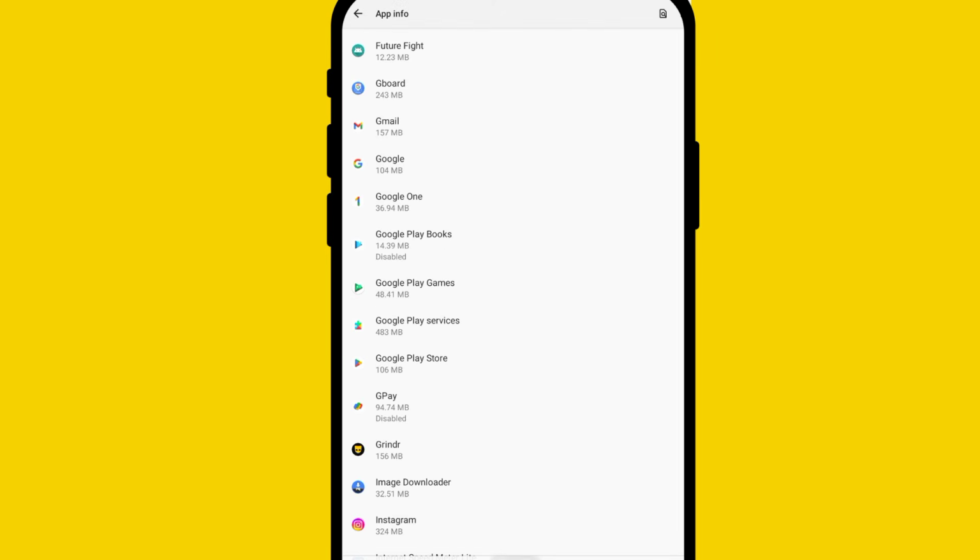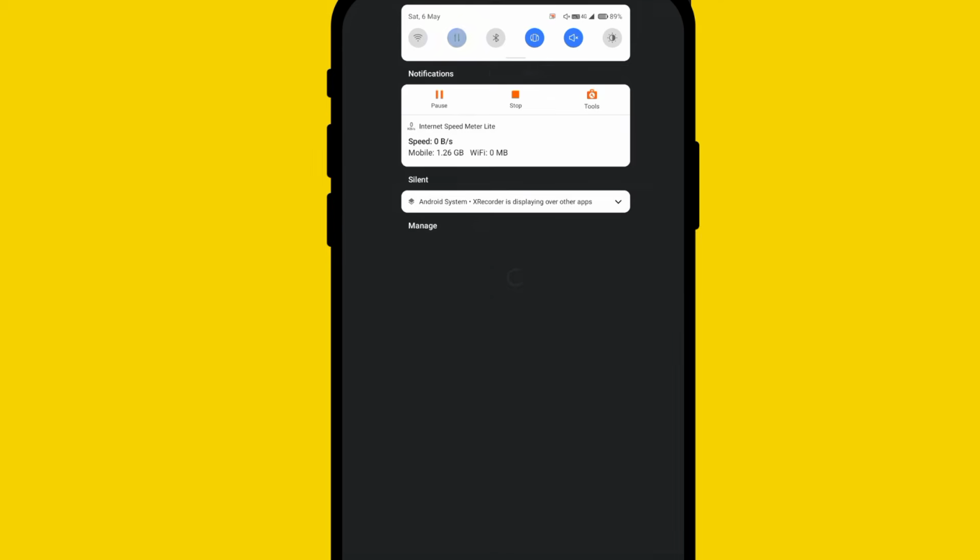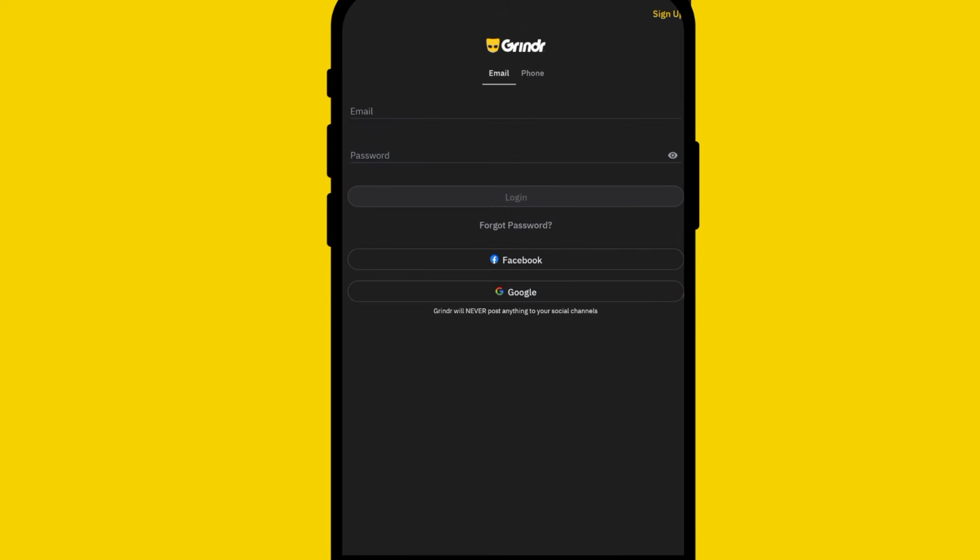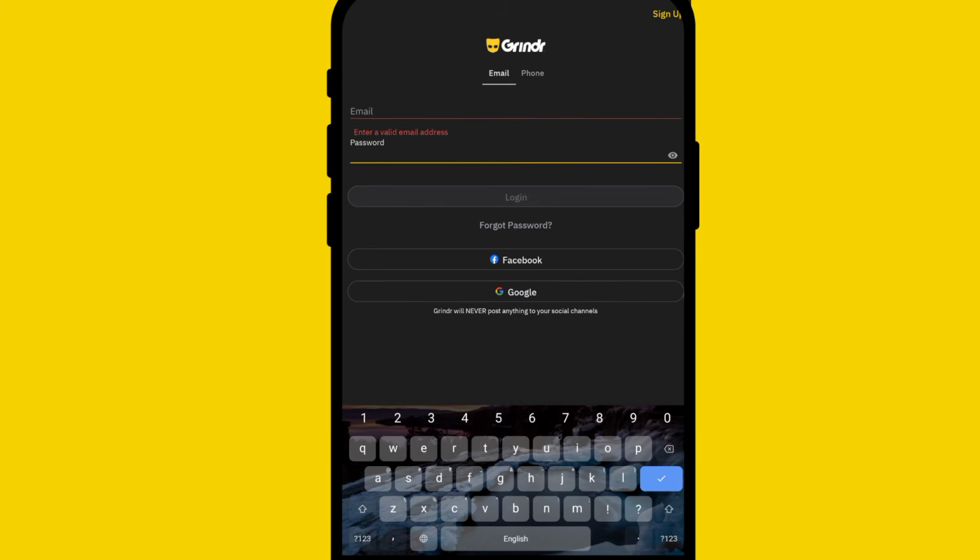You need to just close your settings and then open your Grindr mobile application. Turn on mobile data. If it's not on, so turn on your mobile data and then check, enter your email address and password and then check, your problem will be fixed.